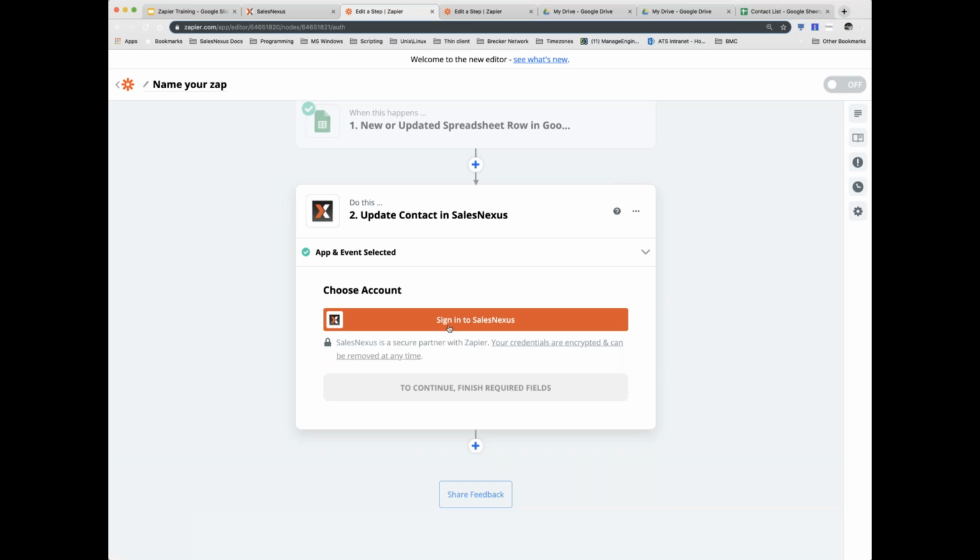So the next step is we're going to sign in to SalesNexus. We need to click here, and you'll get a little pop-up that's going to ask you to put in the email address that you use to sign in to SalesNexus, and that's what I'm doing right now in this other little window that opened up.